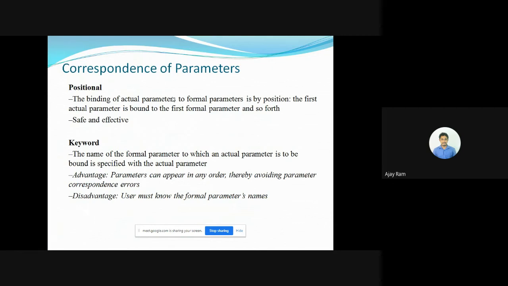We can have these types of parameters here. Already we know there are two types of parameters. One is the actual parameters and the second one is the formal parameters. Along with the actual parameters and the formal parameters, here we have two more parameters. One is the positional parameters, and the second one is the keyword parameters.